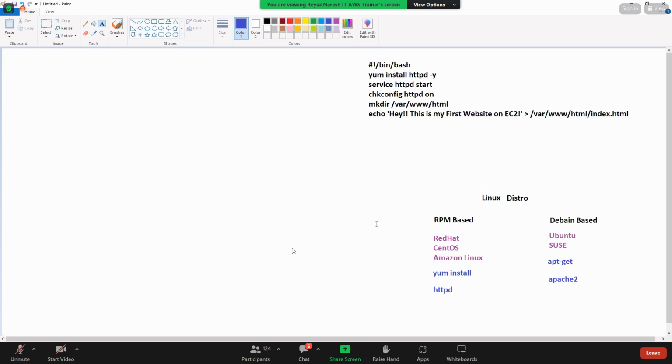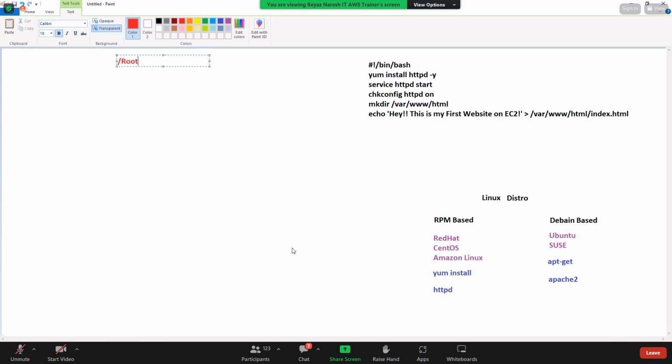So now, in this script, guys, you have something called the first line. To talk about the first line, you know very well, in Windows, you go to desktop, you create folders, everything is graphical user interface. Whereas Linux is command line. And in Linux, everything will start with root.